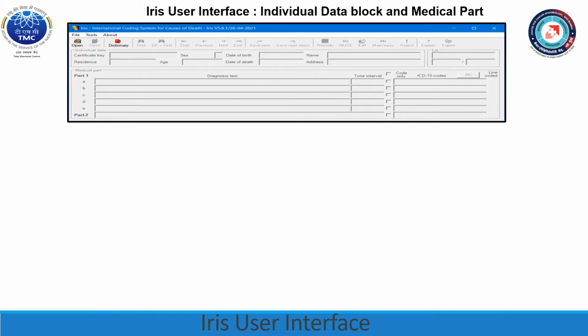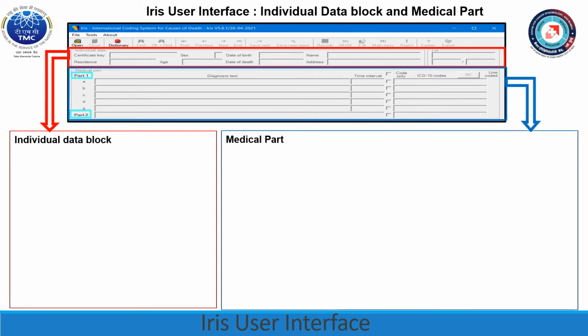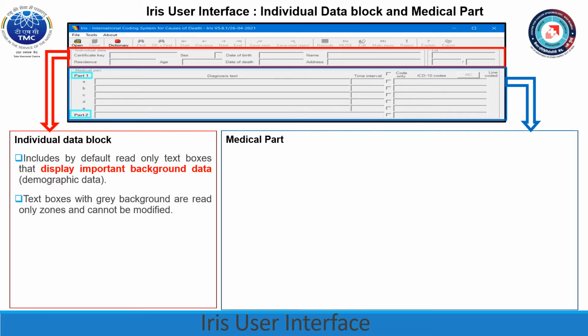Let me first start by explaining the IRIS user interface. The upper part of the IRIS interface contains the individual data block and the medical part. The individual data block includes by default read-only text boxes that display important background data or demographic data on a death certificate. Text boxes with gray background are read-only zones and cannot be modified.